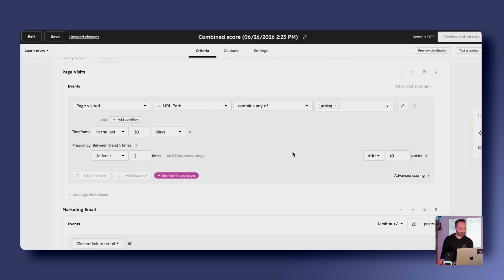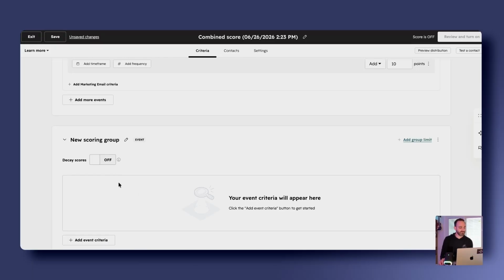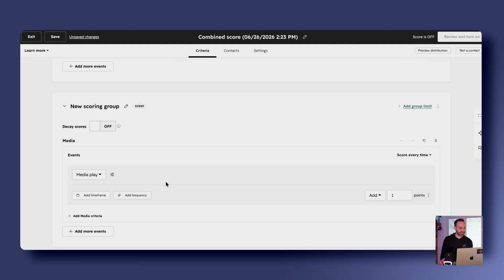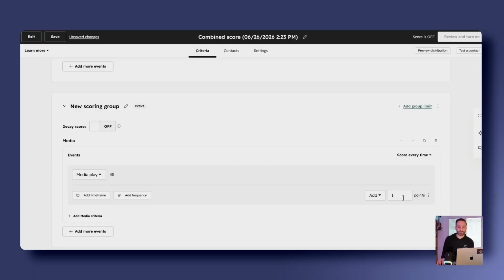So far I've been adding them under one group. Let's add a new one and let's do some media plays, and we'll get to why in a second. So if you embed videos on your website pages hosted from HubSpot, you can add additional points there. But I wanted to group these separately because I wanted to be able to add a score decay here.